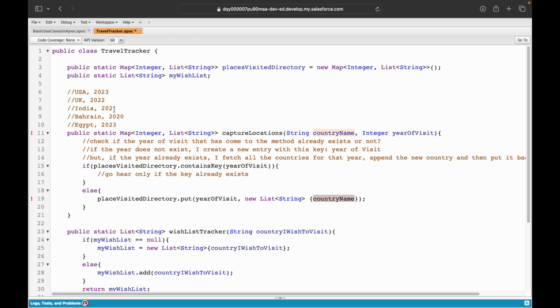Sorted. 21. It will go in here. It will check 21 and India. Does the map contain 21? No, it contains only 2020. So it does not contain the key 21. It will go to the else condition. It will create another entry. It will be called 21 India, and so on and so forth.